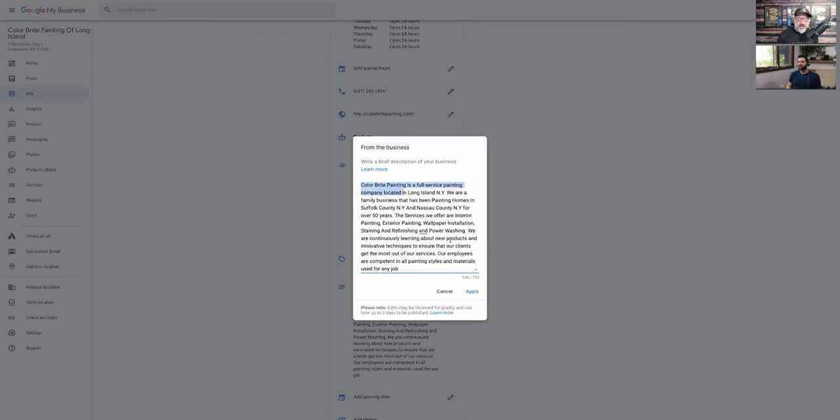So the way this is written, it says, Color Bright Painting is a full service painting company. That's a keyword. Located in Long Island, New York. That's another keyword. We're a family business that has been painting homes in Suffolk County, Nassau County, New York.